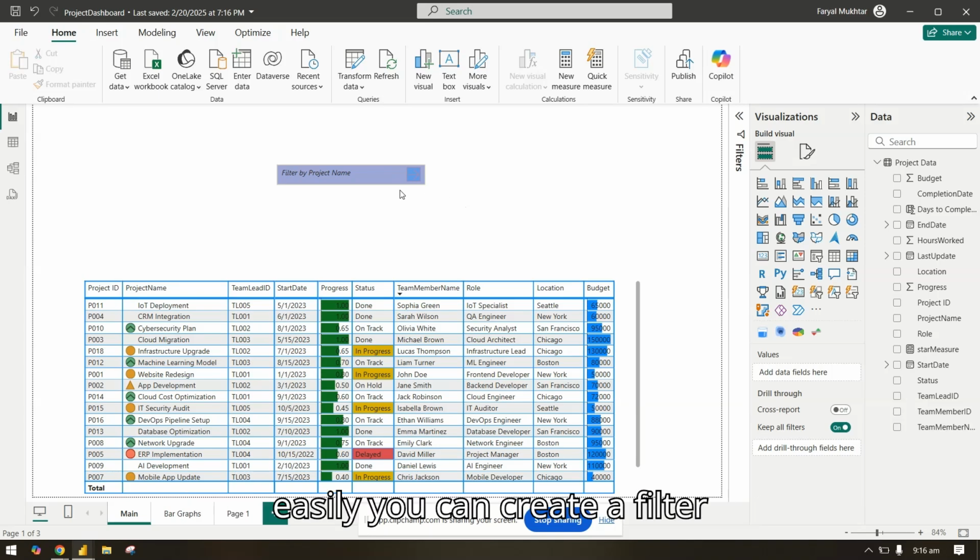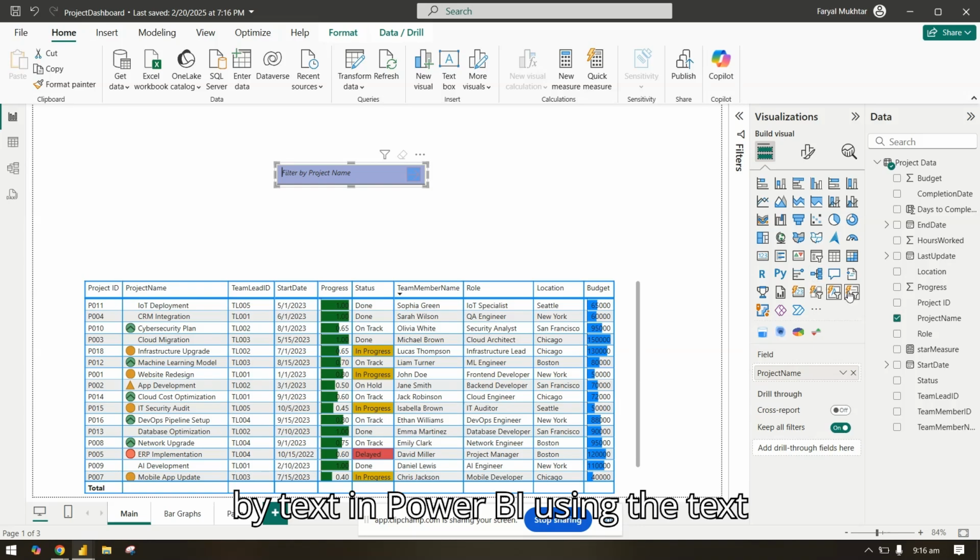So this is how easily you can create a filter by text in Power BI using the text slicer visual.